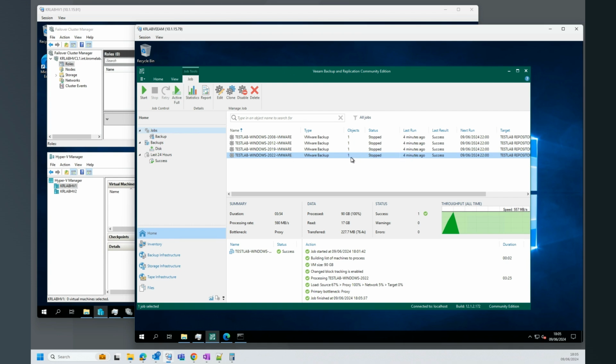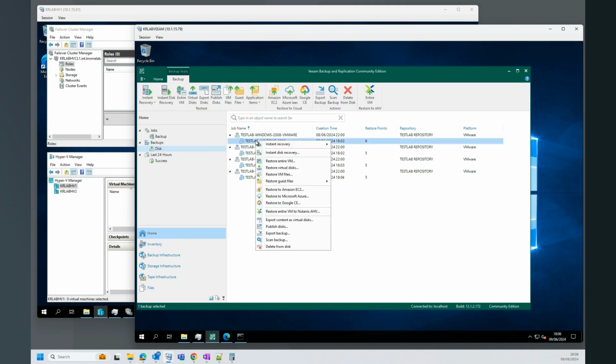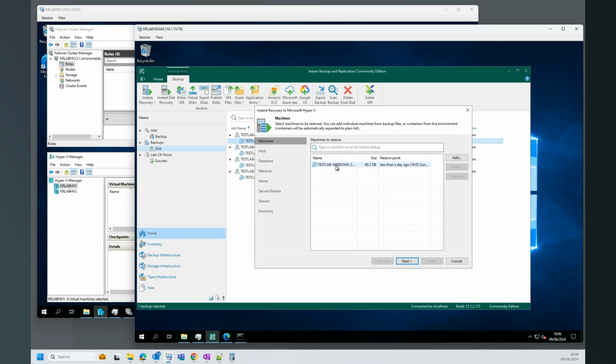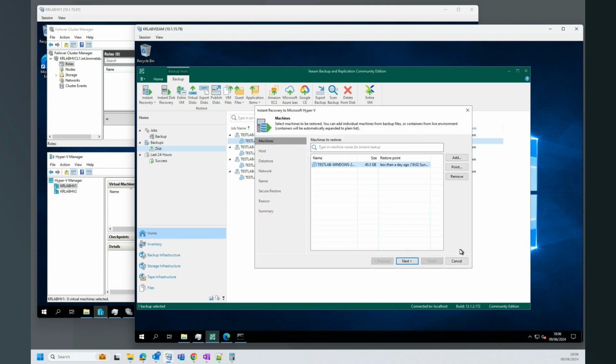So to restore, we go to the backups folder and select disk, and we can see the actual backup jobs and the restore points that we've got. To restore into Hyper-V, we right click on the first one, select instant recovery, and then Hyper-V is the destination. Select that, and here you can see we can select the various restore points we've got. We want to stay with the most recent one, so we don't need to individually select them. Let's add the other remaining machines.